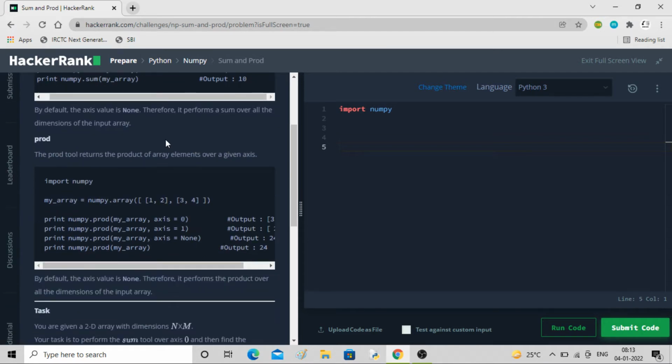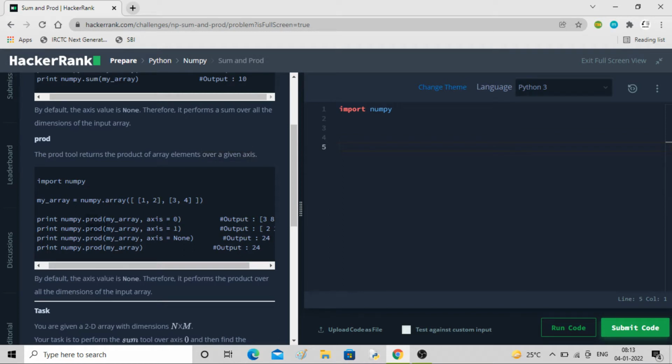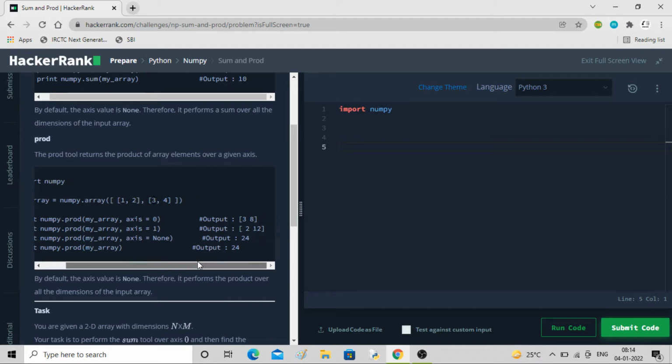On a similar note, the product tool returns the product of array elements over a given axis. Same thing you have to do, but instead of sum you do the product. Here you can see prod. You have an array, and if you select axis 0, that means 1 into 3, that gives you 3 here, 2 into 4, that gives you 8. That is about axis 0.